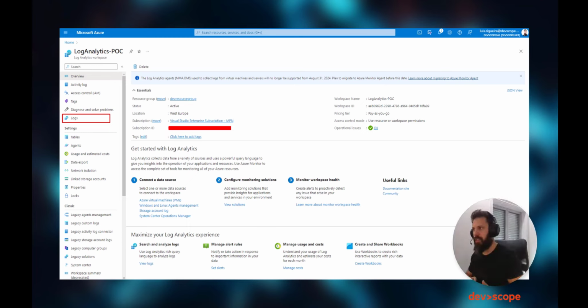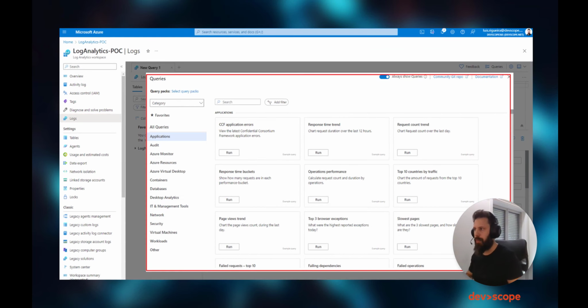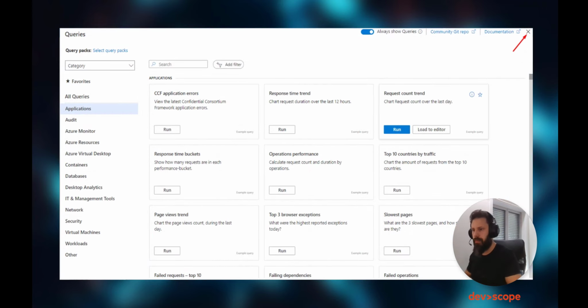Next, this is what you should see, your Log Analytics workspace overview page. Now, if you click on Logs, it will open a panel that works via queries, and some of them are already built-in queries. But for the sake of this POC, we are going to use our own queries, so you can close this window.